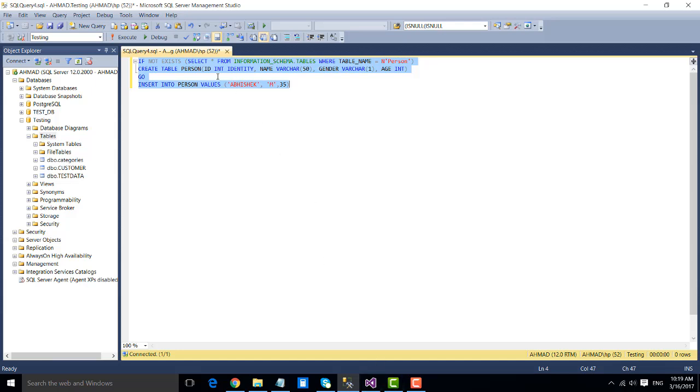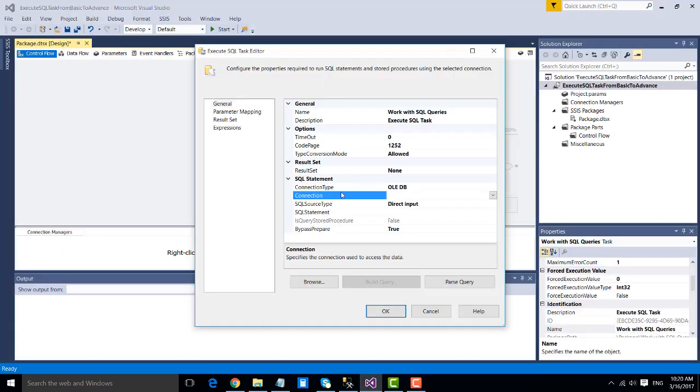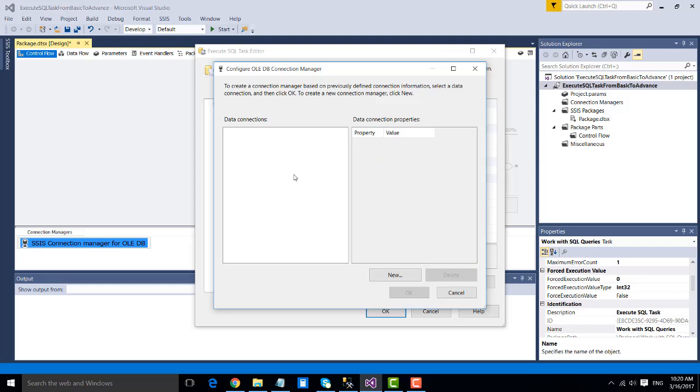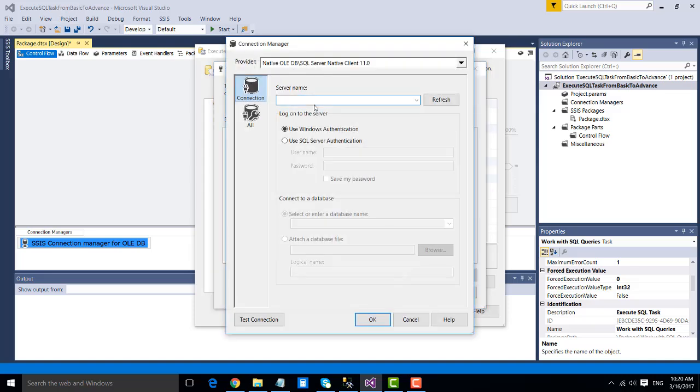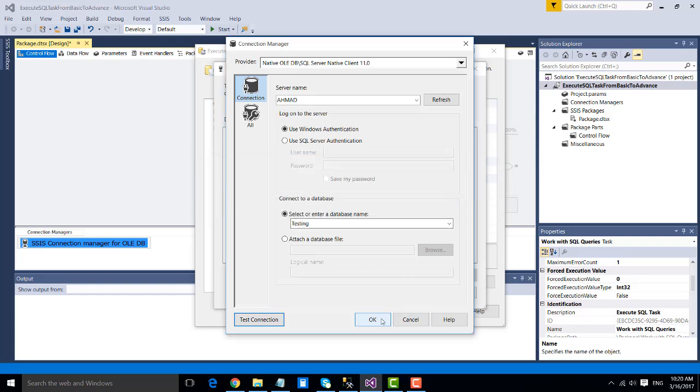So just copy the statement from here, and then go back to SQL Server Data Tools. First of all we need to create a connection to the testing database. So click new connection, and the connection was already there, but let's work from scratch. Click new to create a new connection, then type the server name here, which is Ahmad, and the database name is testing. You can test the connection, it is successful, then click OK.